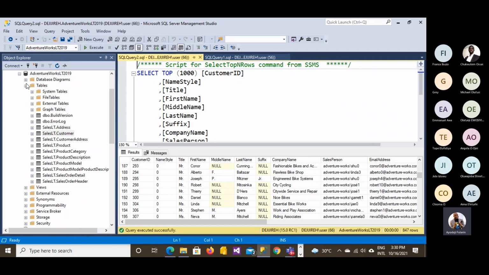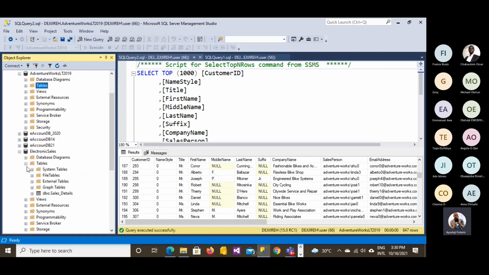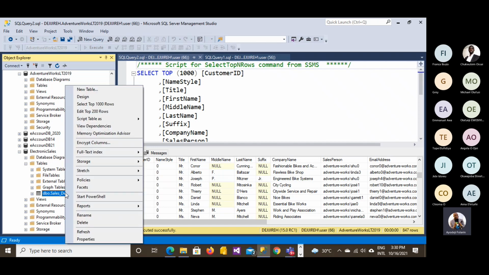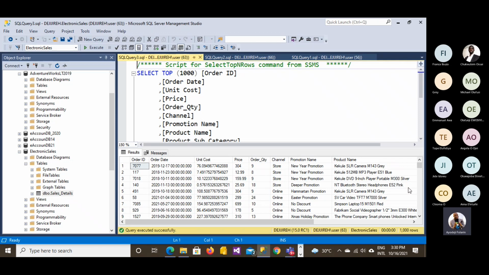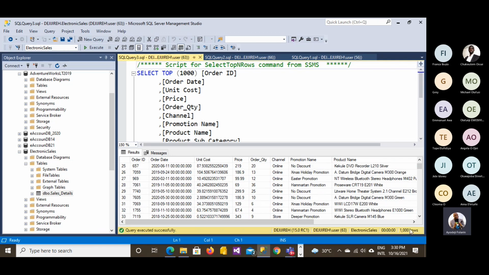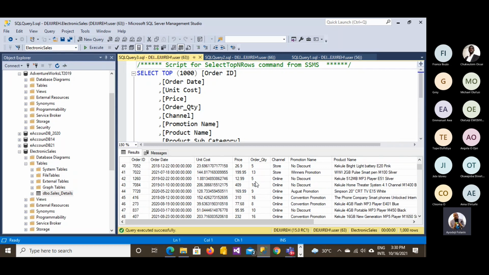So the same thing, I want to check the content of this ElectronicSales database. It only has one table. I can right click and say, please, give me the select top 1000. This is the top 1000 records. So 1000 rows means most likely the content is more than 1000.